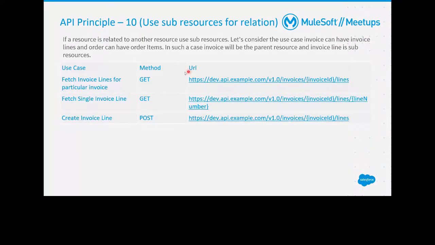So look at this example. It is following a lot of best practices here, using plural, using a proper name or the noun, and then it is also using the method or the HTTP verb to give it the action. So this is how we can use a sub resource for relationships. Create invoice line already covered.